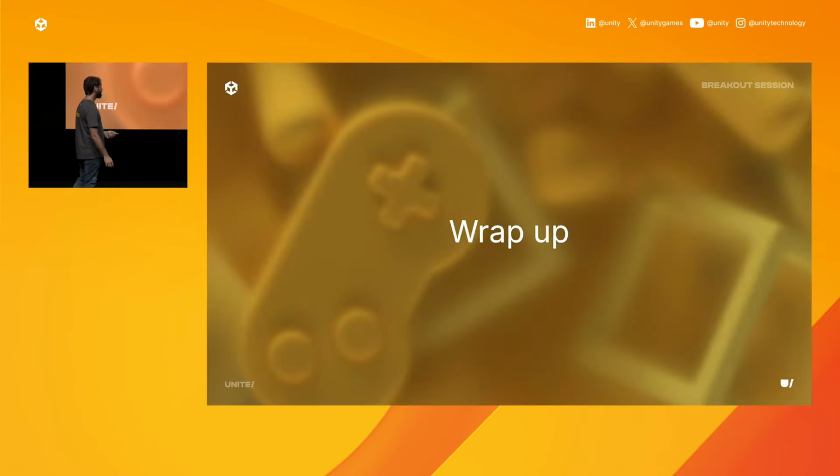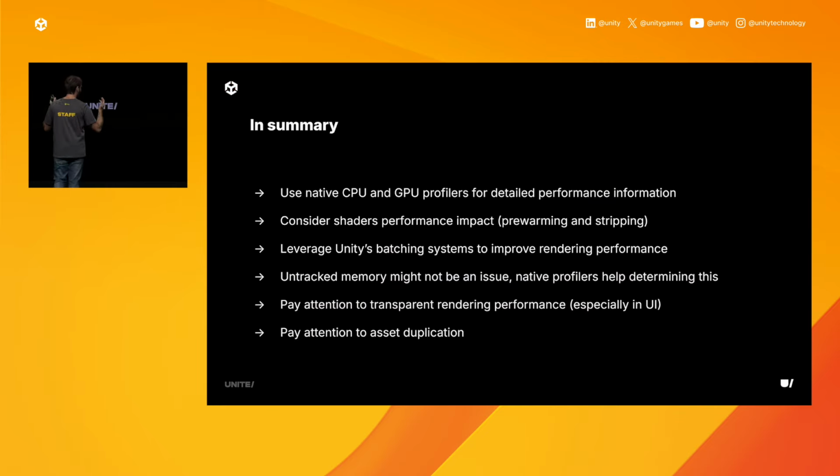So let's wrap up. We saw different things. We saw that using native profilers, CPU, GPU, and memory profilers, is key if you really want to get to the bottom of your performance issues. We talked about how shader performance is not only about the GPU side of things, but you can also have pre-warming, stripping, and memory issues when using shaders. We discussed that we have several Unity batching mechanisms, and using them properly, you will reduce batches quite a lot.